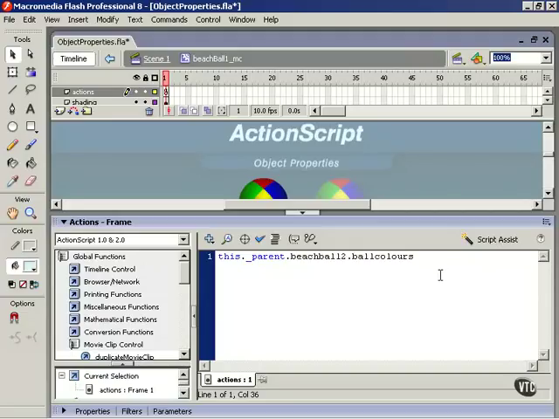So, we've set up our target path from Beach Ball 1 to the ball colors item inside Beach Ball 2. To set or change any properties of a targeted object, all you have to do is add that property at the end of the target path. Then use an equal sign followed by the new value.